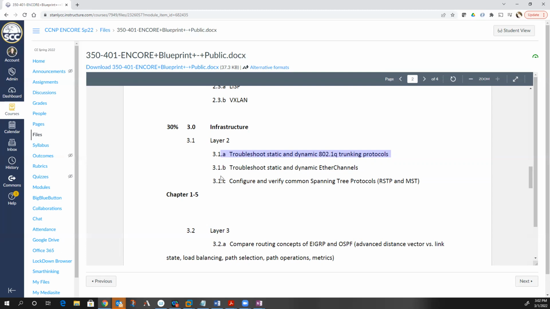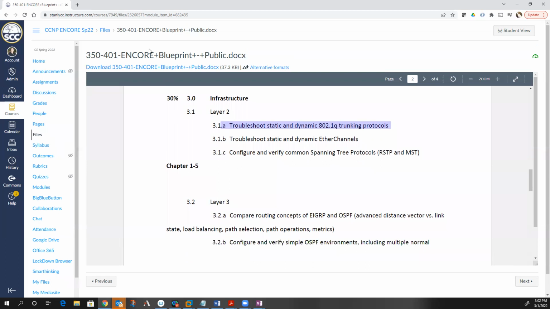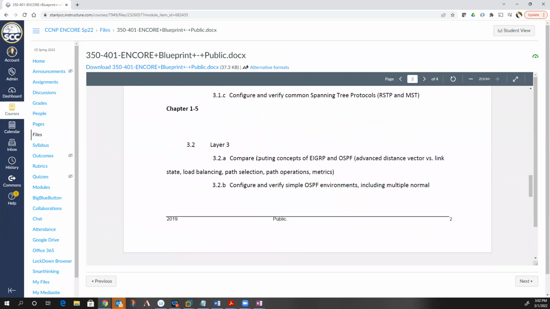I want to make sure you're reading this blueprint closely, because you will notice that, for instance, if you search this blueprint, pretty much the only thing you see on EIGRP is that, and that is compare routing concepts of EIGRP, so advanced distance vector, versus link state, OSPF. You'll notice it doesn't even talk about configuring EIGRP.